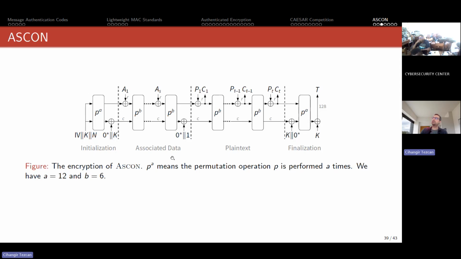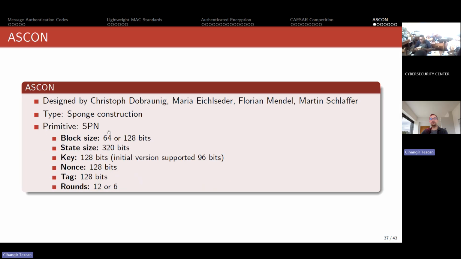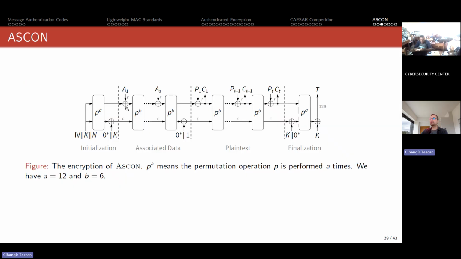Then if you have associated data, recall that associated data is data that you don't encrypt, but it still affects the tag that you are going to produce at the end. If you have this kind of data, you feed it in and perform permutation b many times, which is 6 this time. If you have more blocks, you do it again, etc. As you can see here, you see the letters r and c. r is the rate, c is the capacity. If you use the block size as 64 bits, then r is 64 bits, and c is 320 minus 64, which should be 192, if I'm not mistaken.